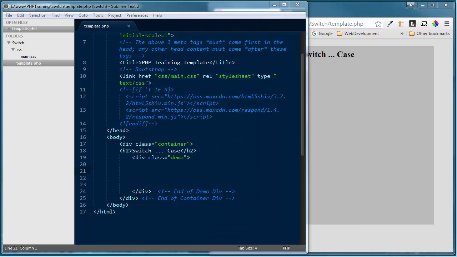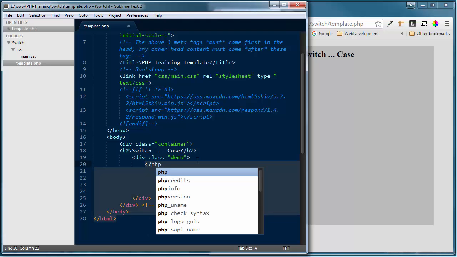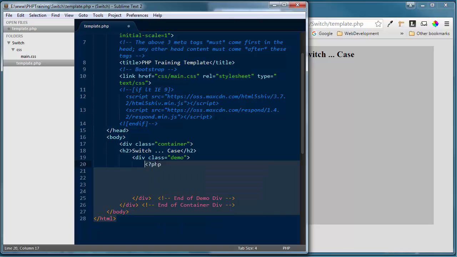Alright, so the first thing I want to do is exercise 1. Let's write our first switch case statement so you can see how these are laid out. So you don't have to watch me type, I'm going to copy this from my text editor. Inside my demo div, I'm going to open up a PHP block, because obviously this will be PHP code. I'm going to come down to the bottom and close that block.